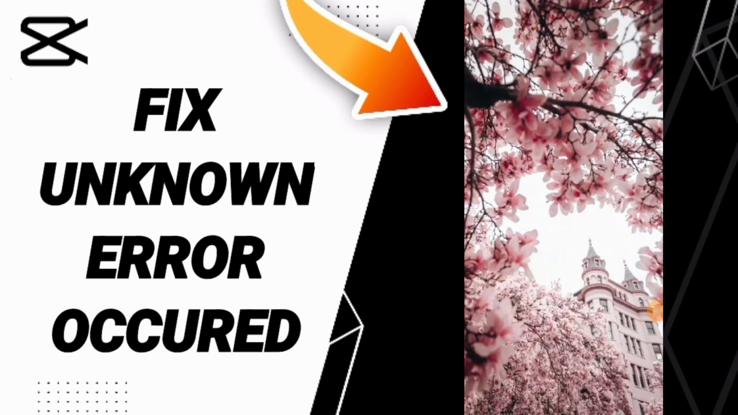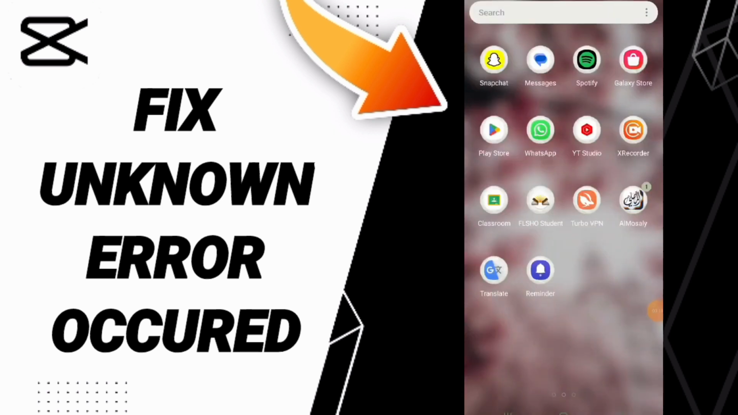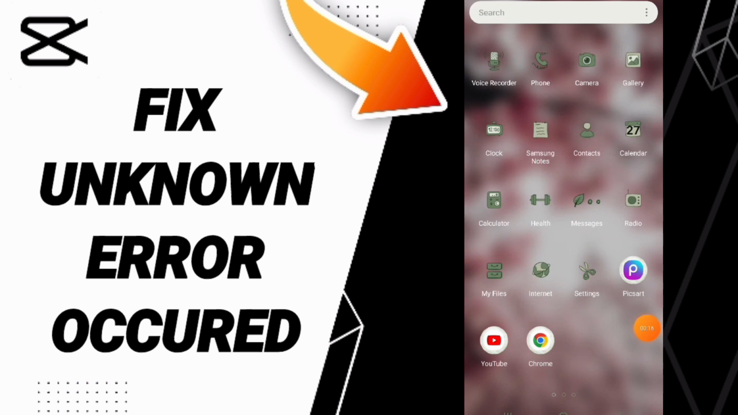Hello everyone, today we'll talk about how to fix or how to solve the unknown error occurred on CapCut. To know how to fix or how to solve the unknown error occurred on CapCut, you should just go to settings.